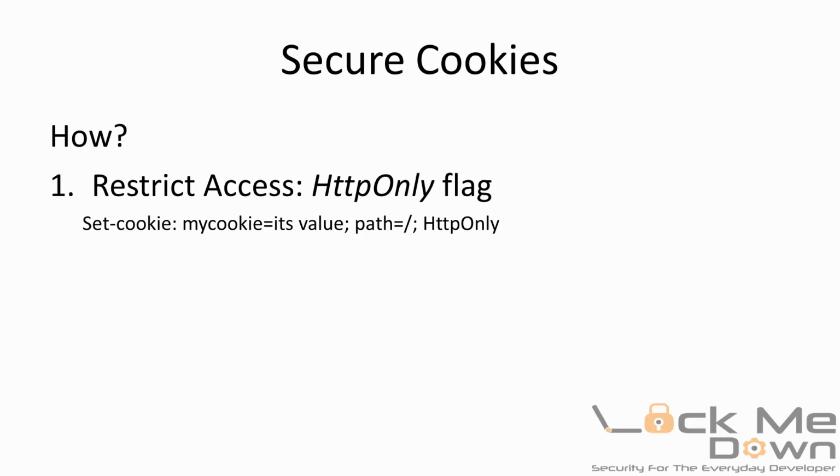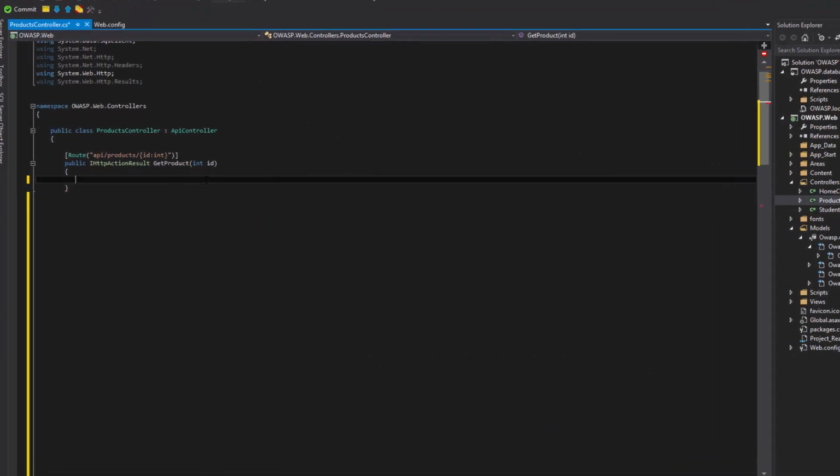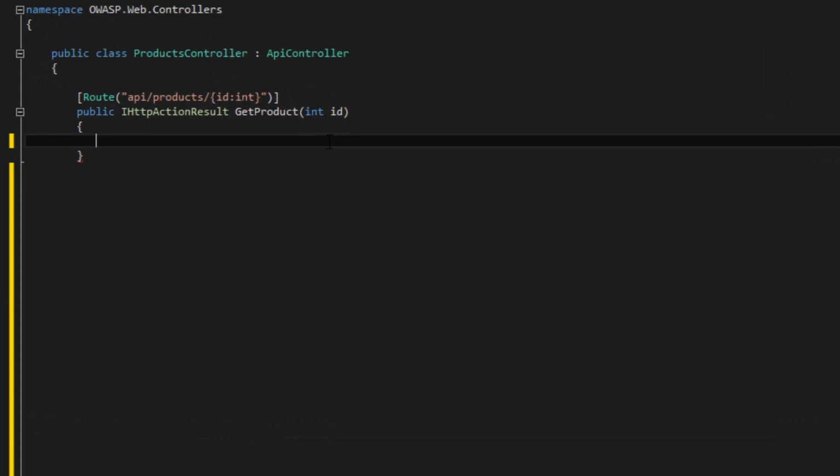So utilizing ASP.NET Web API, let's drop into some code and see how we can apply this flag on a response that our application makes. As a disclaimer, this is not a screencast on best coding practices or how to build an API. It is about securing our cookies. That being said, let me give a little background to our API and our cookies for clarity of this demonstration.